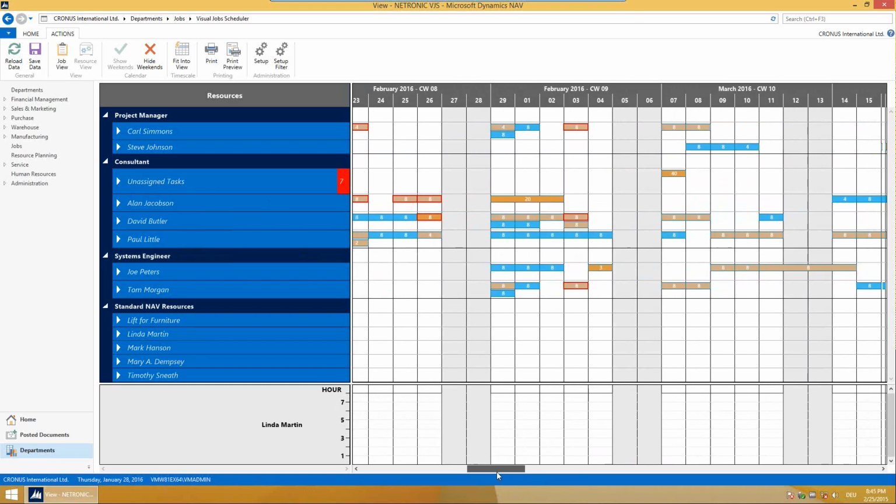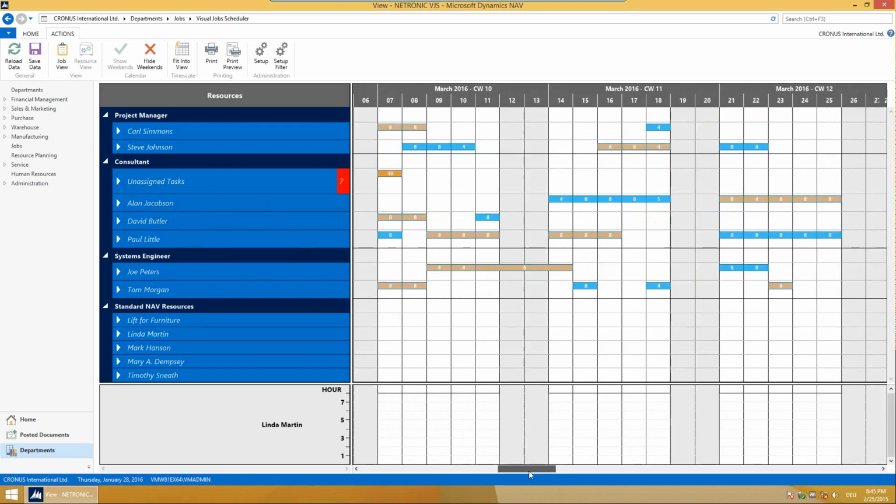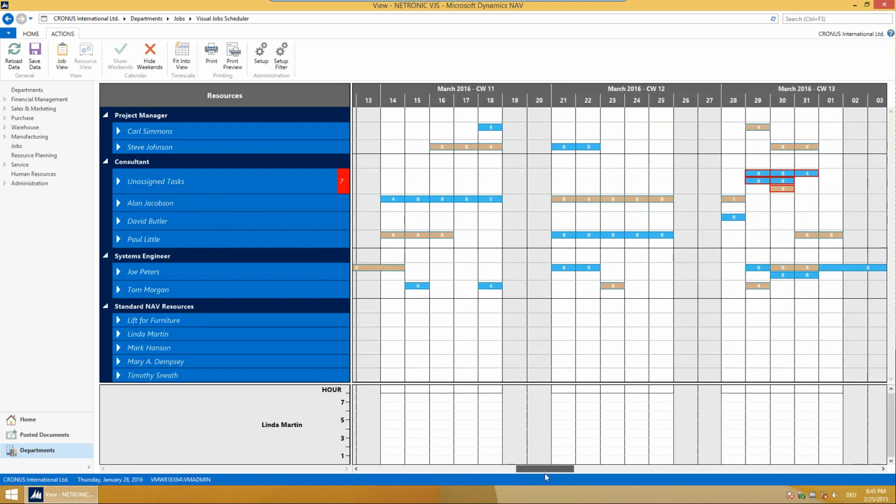What we also feel is that, as I said, this is the rough planning, and for me as a planner, I would like to know that at some point of time I need to do the fine planning. So we introduced this red box here. Whenever we have unassigned tasks, it is red, and it gives you the number of unassigned tasks that you have.